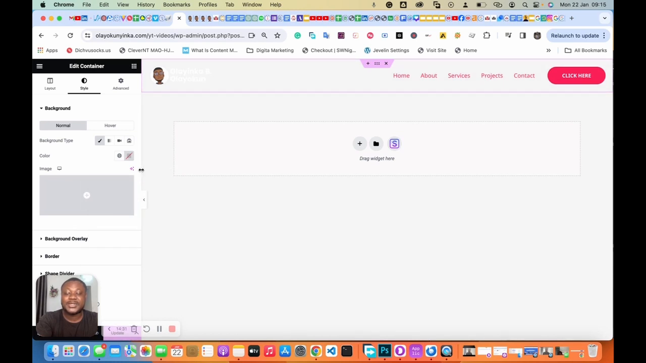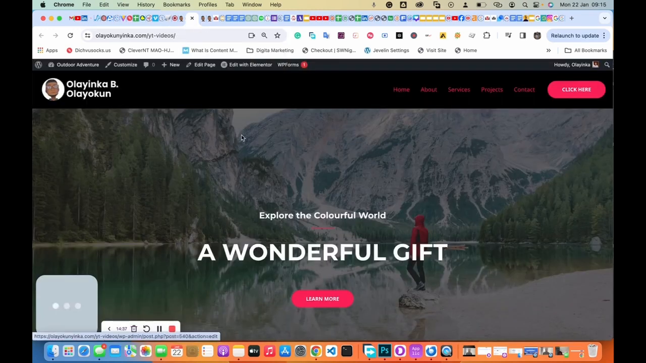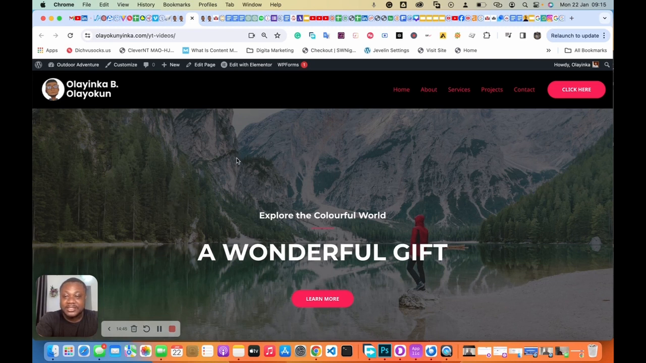See, it's transparent. Now beyond that, we want it to be here. We want this to be showing as the background. We don't want the color or anything else. We just want this image to be the background. How do we do that?